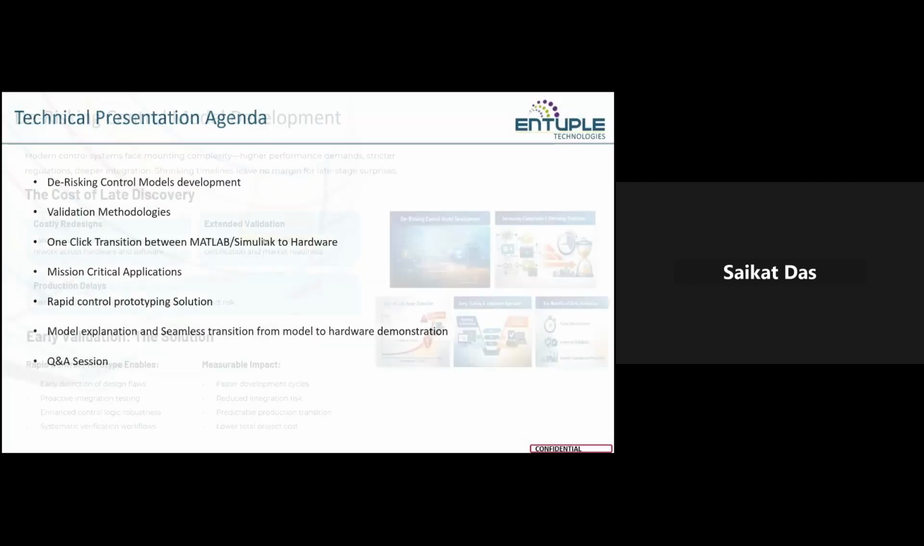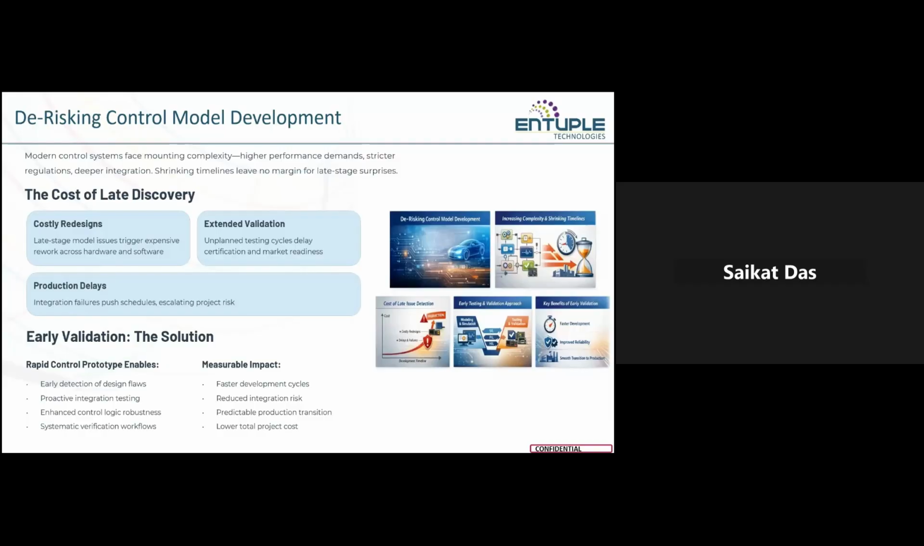So I'll move on to the next slide. Modern control systems are becoming more complex, so they demand higher performance, stricter regulations, and tighter hardware and software integration. At the same time, development timelines are shrinking and leave almost no room for late stage surprises.